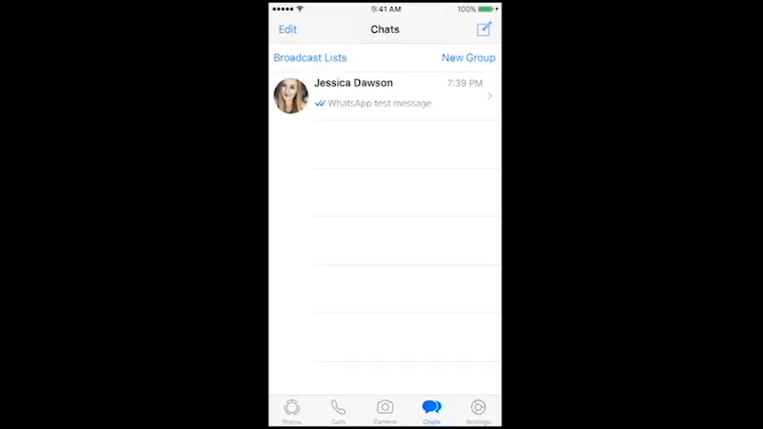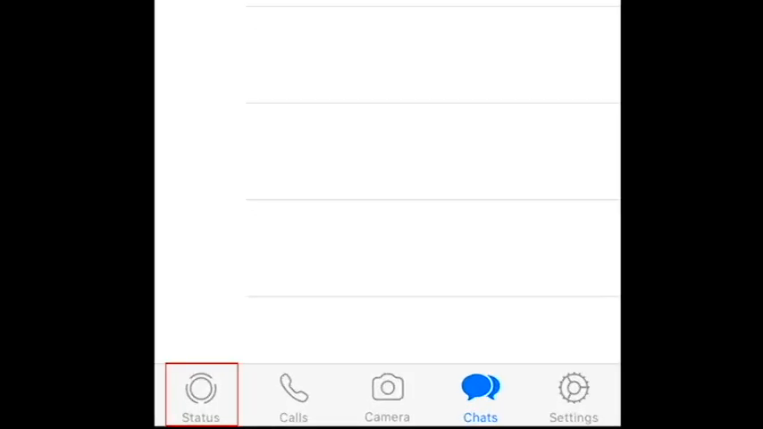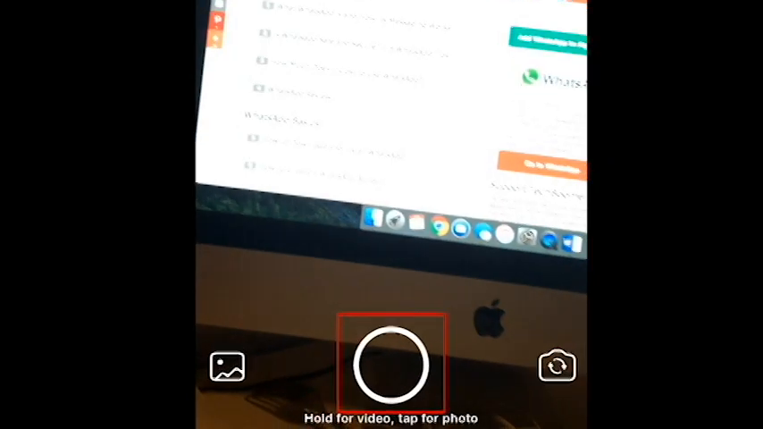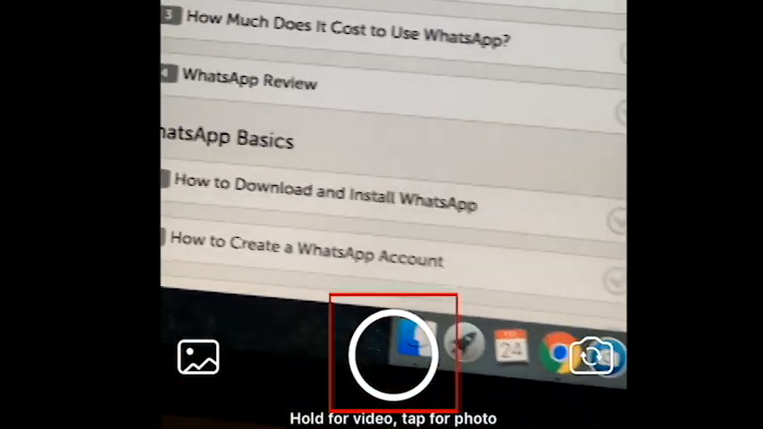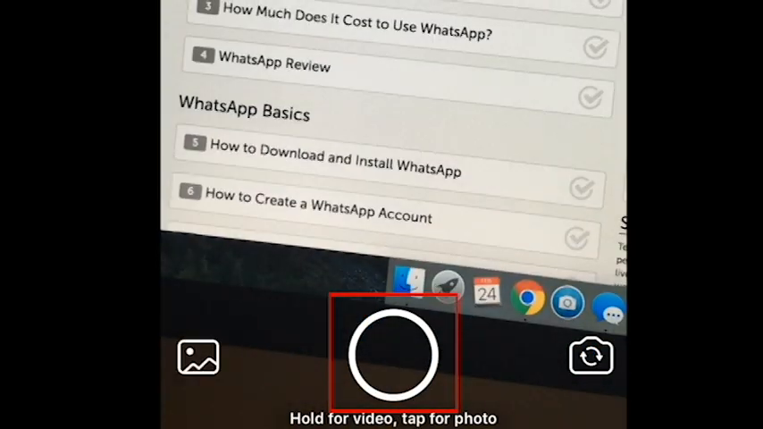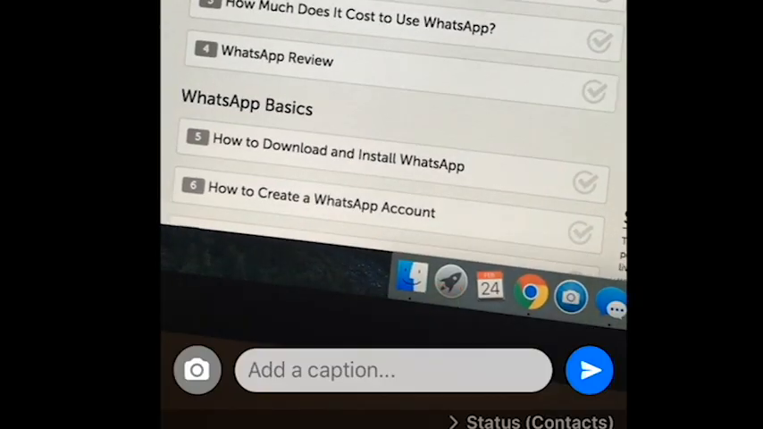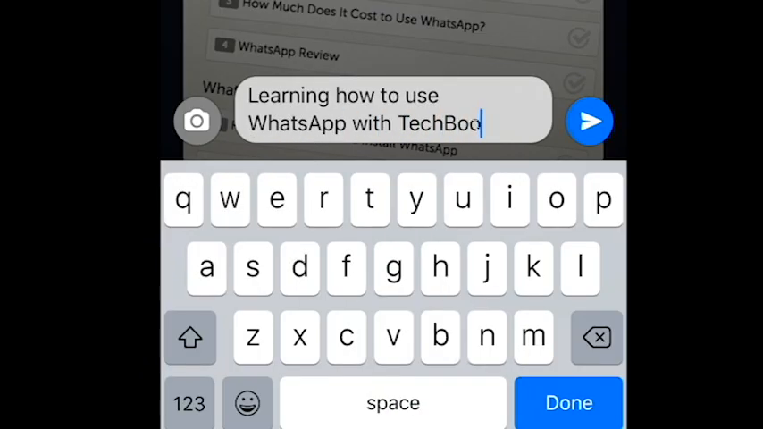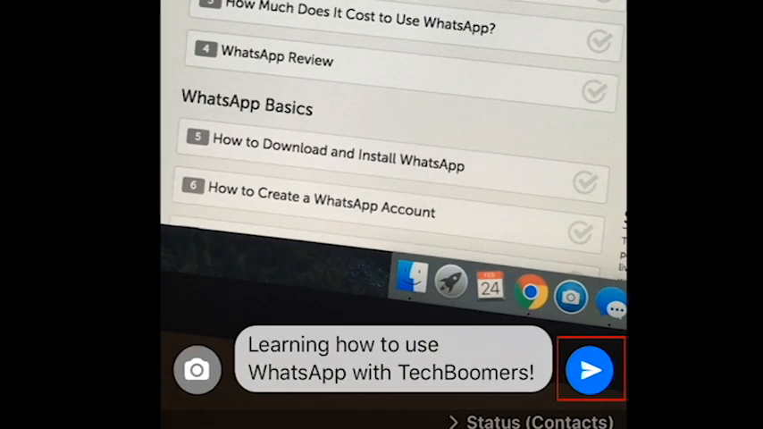To change your WhatsApp status, tap the Status button in the bottom left corner. Then tap My Status. This will open a window where you can capture a photo or video to show your contacts what you're up to. Tap the circle button at the bottom to take a photo, or hold it down to capture a video. Tap the text box to enter a caption if you want to. Then tap the blue button to post it.